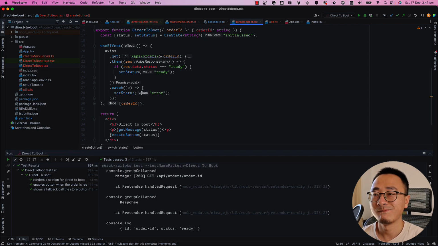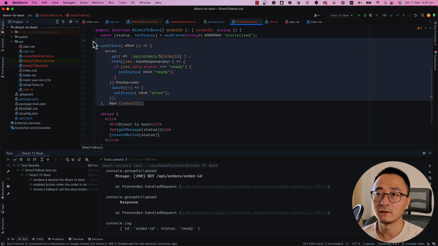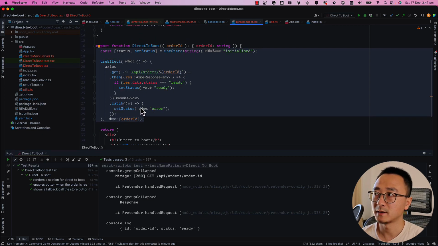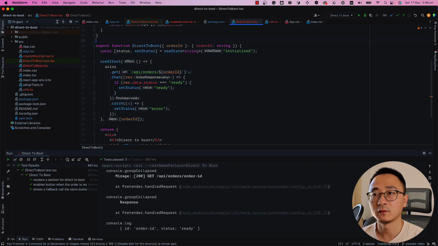And also, normally we would split the network request into a separate place, and only have this rendering logic in the view. So it's pretty much what you would have in a hook, right? So we can extract this whole thing into a hook.